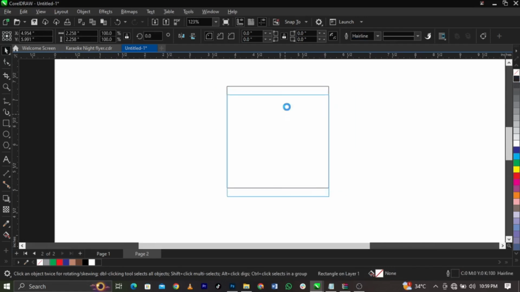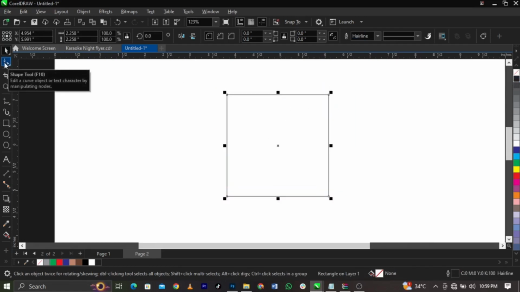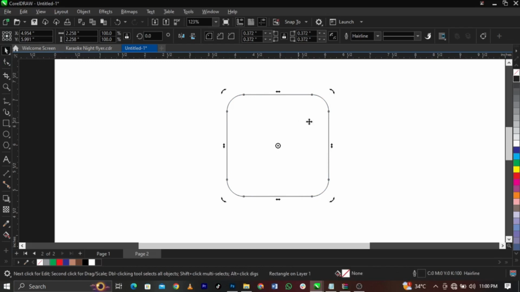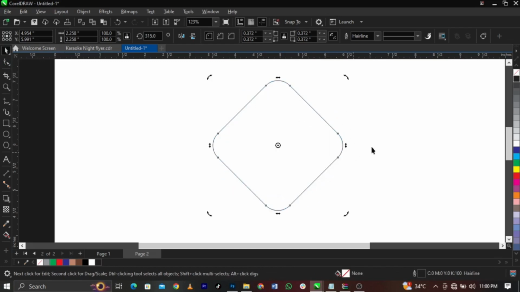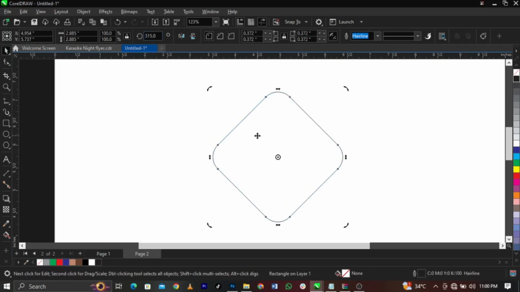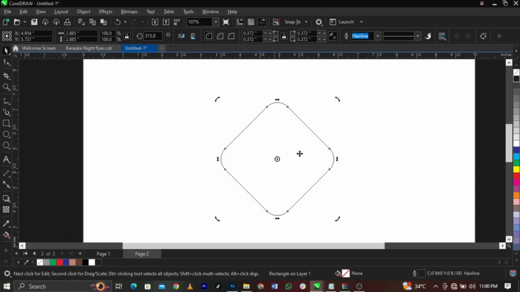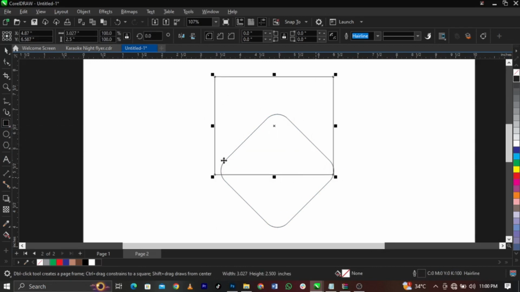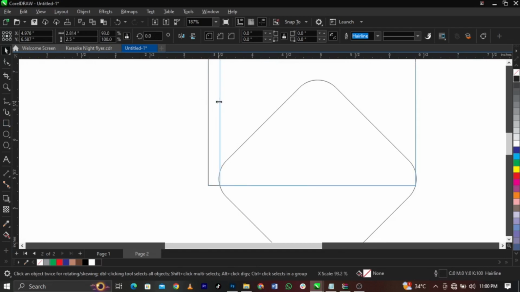Now select this, select your shape tool, and rotate this way. Once you rotate it, click on it again, then you can flip it this way to a 315-degree angle rotation. Now select your rectangle tool again, draw this way, then draw another one here.